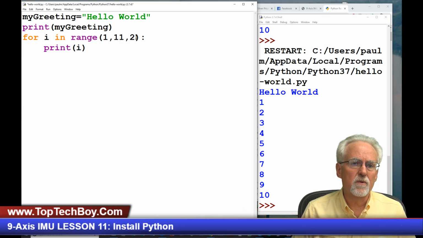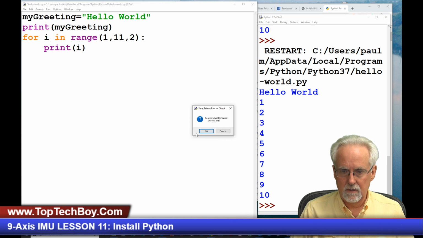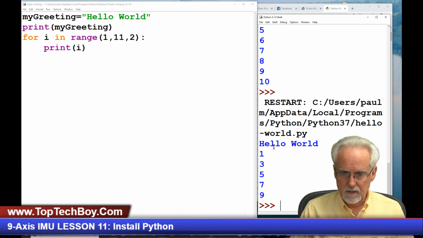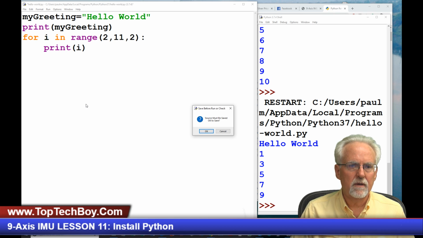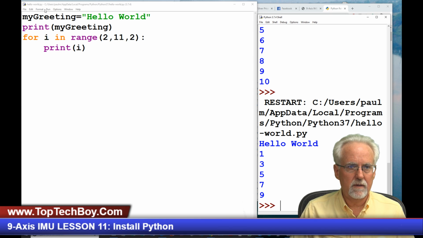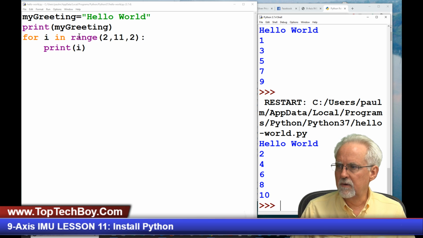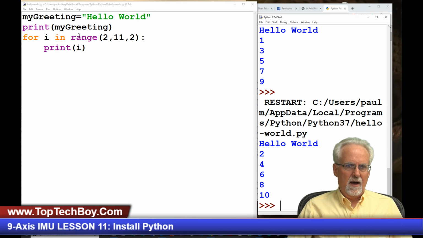Well, what if we go in steps of 2? That should go 2 through 10, the even numbers. Run module. Okay, no, I started at 1, so it went 1, 3, 5, 7, 9. That makes sense. So let me start at 2 through 11. This should be the even numbers. Run module. Okay, 2, 4, 6, 8, 10. So you kind of get the idea here.